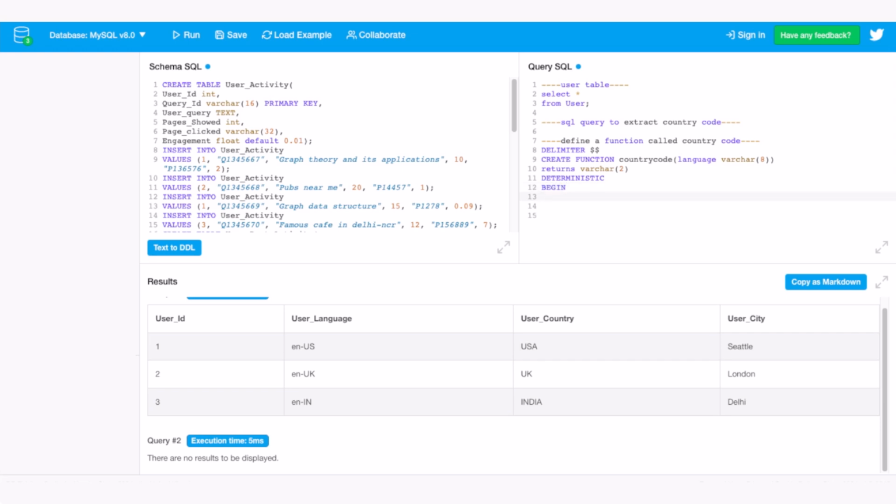So I will begin and I will declare the input variable, varchar of 2, and let me set it. So what happens here in the code, what we have to do. When we get the input, the input here will be user language, for example en-us. So the first input will be en-us.